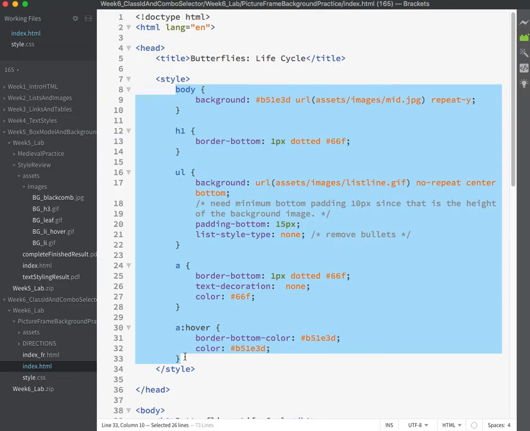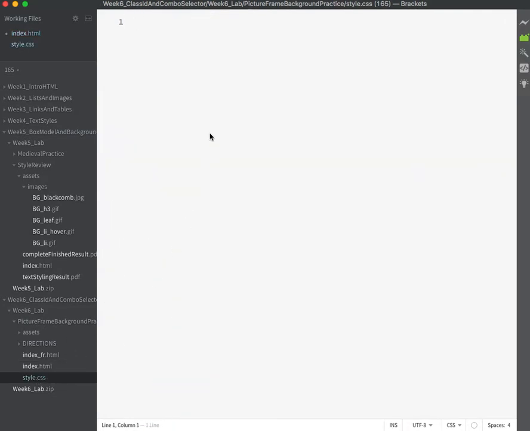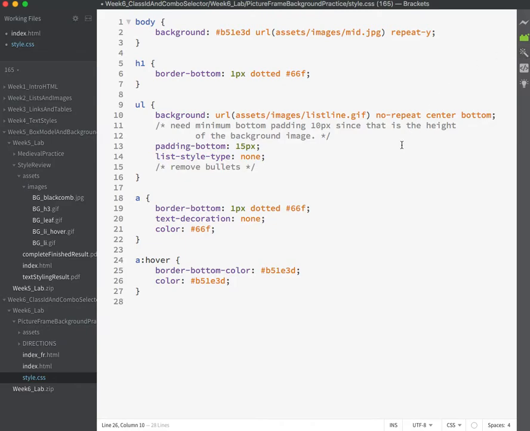This external file is actually a different kind of file. It has a .css extension, so it's not HTML. Because it's not HTML, I'm not going to take the style tags with me. I'm just going to cut, switch to the CSS sheet, and paste, and save. If I beautify, hopefully this will look better. Yes. So Brackets will do some indenting for me, and I'll save again.